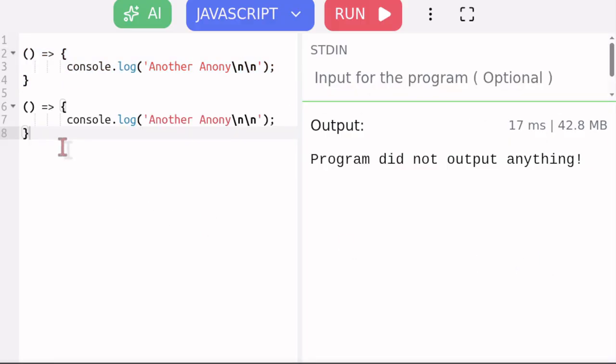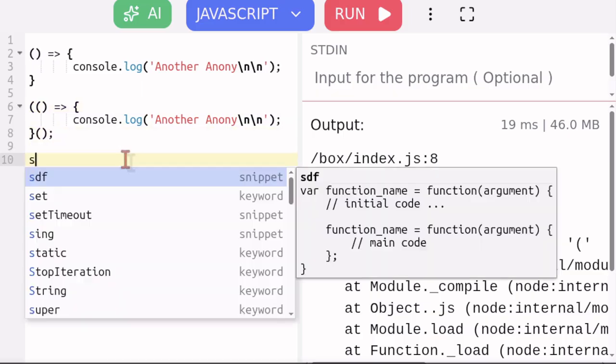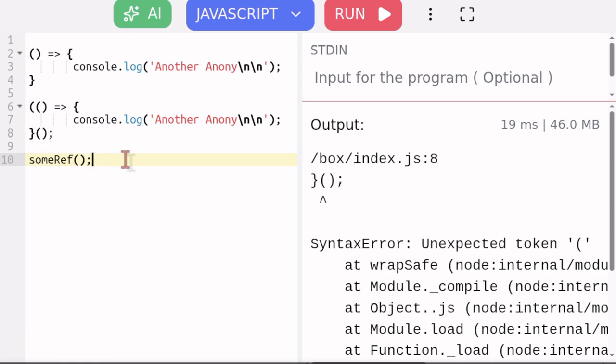Now, since I've been making such a big deal about parentheses to get something to execute, why don't we do this? All right, let's run that. Okay, it doesn't like that unexpected token. But what if we tell it this entire thing? So instead of a reference to a function being here, in other words, instead of some ref and then the parentheses, think of this some ref as all of the body of the anonymous function from here to here. Think of that being this.